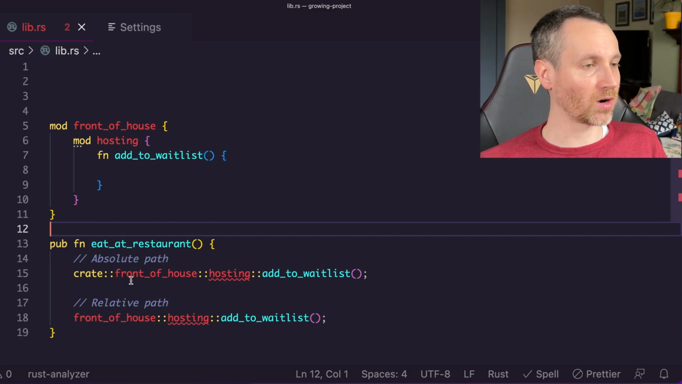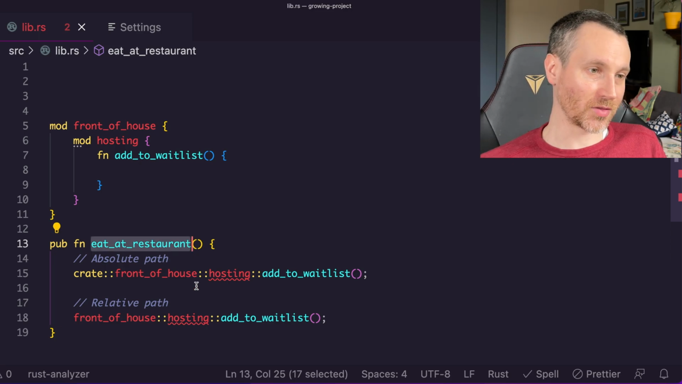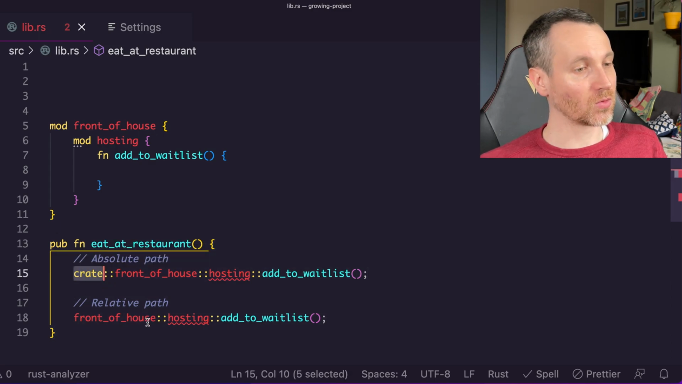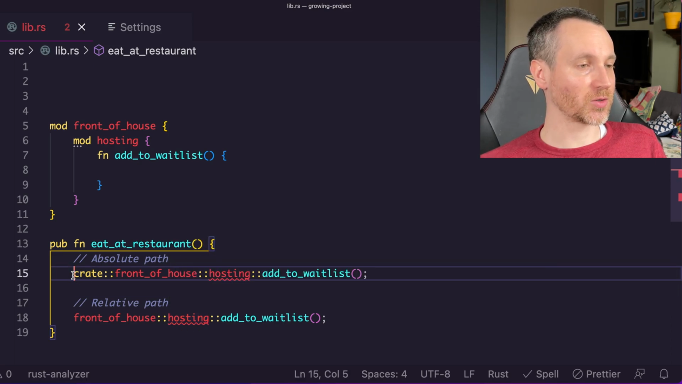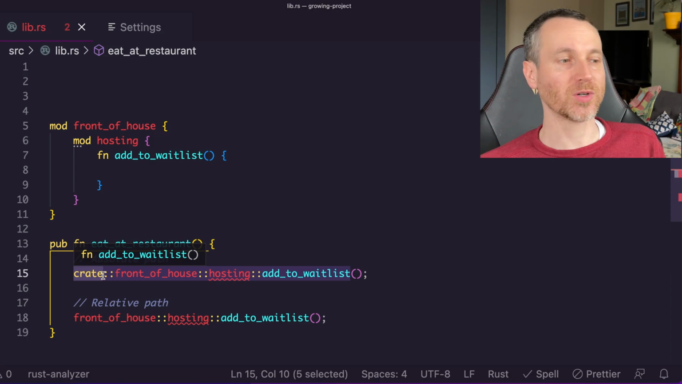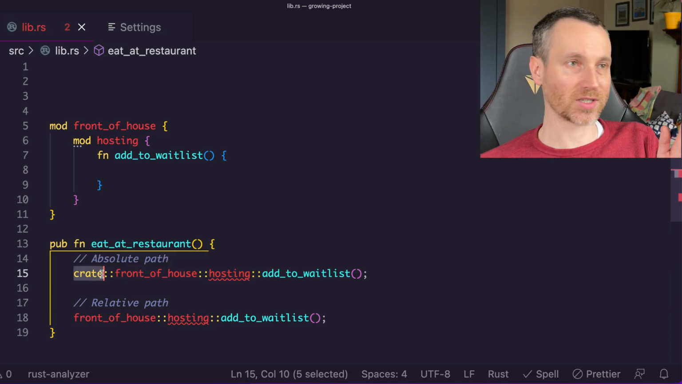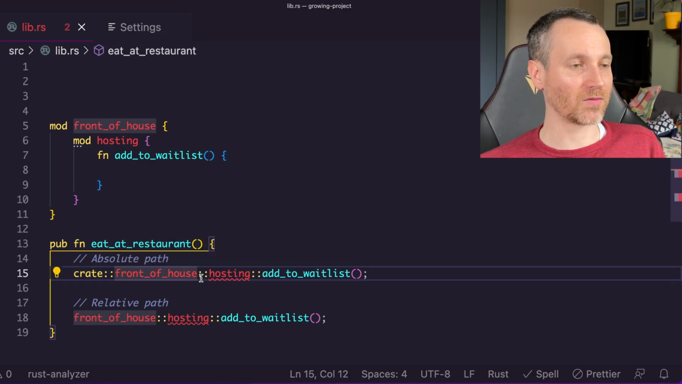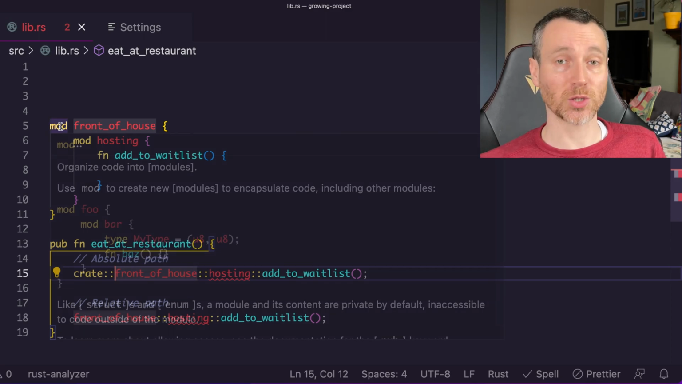Notice here, we're in this function called eat at restaurant on line 13, and we want to take an absolute path, or we want to take a relative path to hosting. And the way we're going to do that here is we use crate, which goes to the very root of our crate. And it's an absolute path starting from the very first lib.rs file. And then we either follow a directory structure and file structure, or in this case, we're following the module structure.